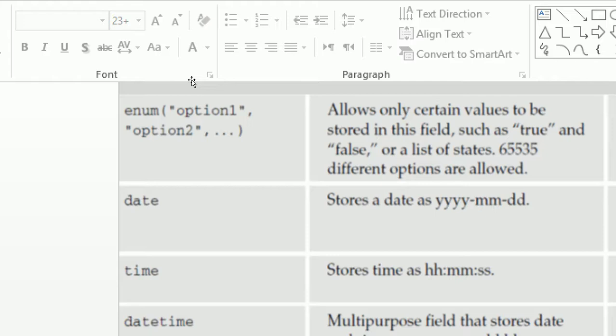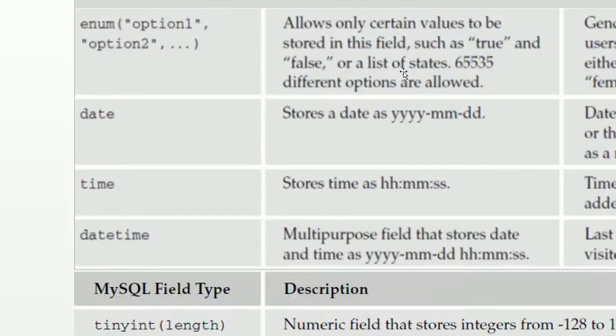Yes and no, true, false, male, female. Right, wrong, no opinion. Like if you are taking any online opinion, then you provide these options.